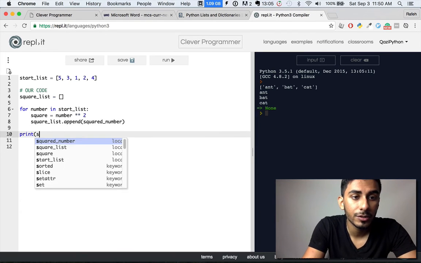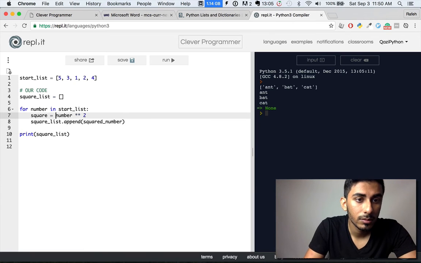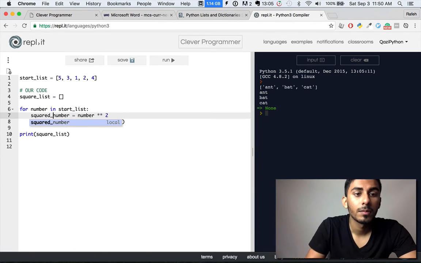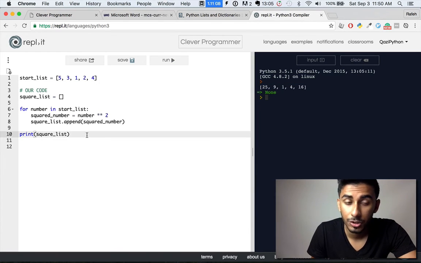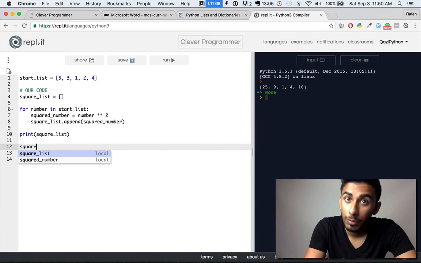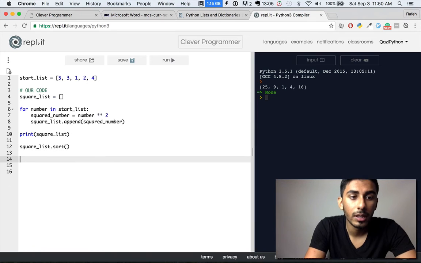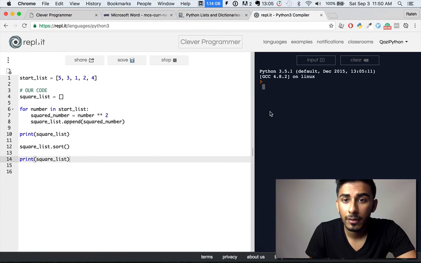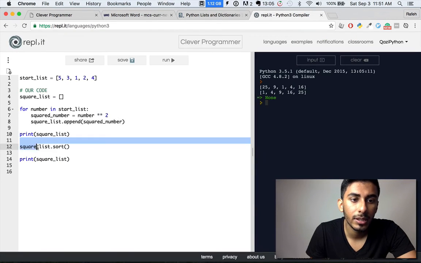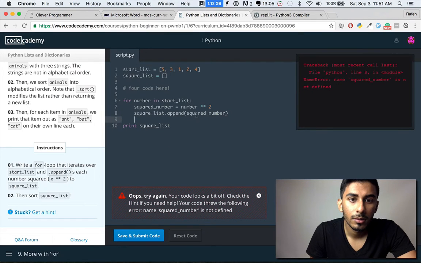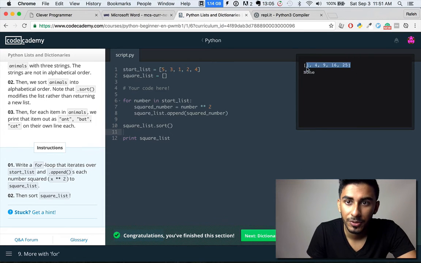So right now, if I do print square list, you'll see 25, 9, 1, 4, 16, which is what we wanted. But now what we're going to do is sort it, and then we're going to say print square list, and here, ta-da, look at that, right? 1, 4, 9, 16, 25. Beautiful. So let's go ahead and put that in here. We should be good. Done. Beautiful. Check it out.